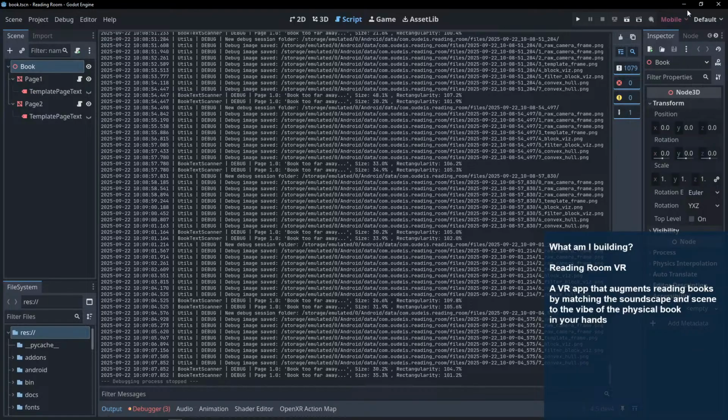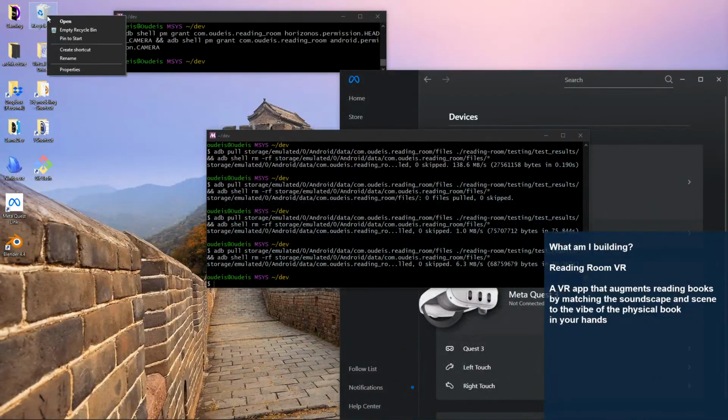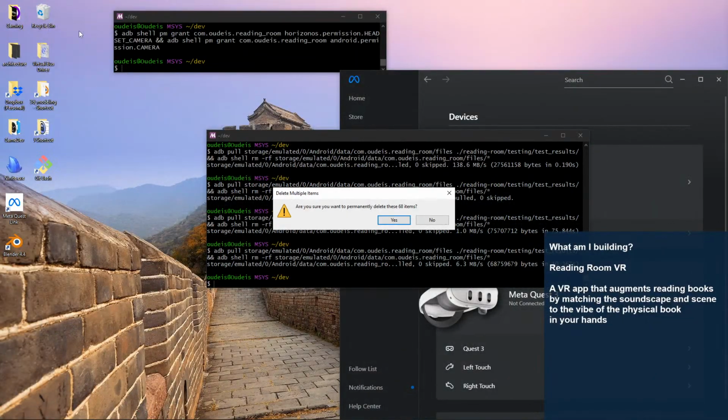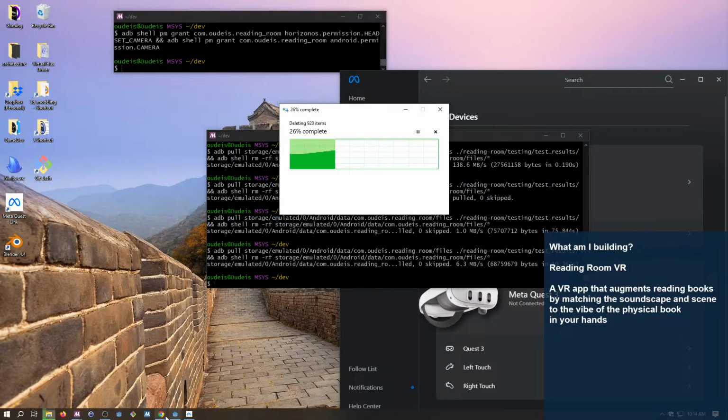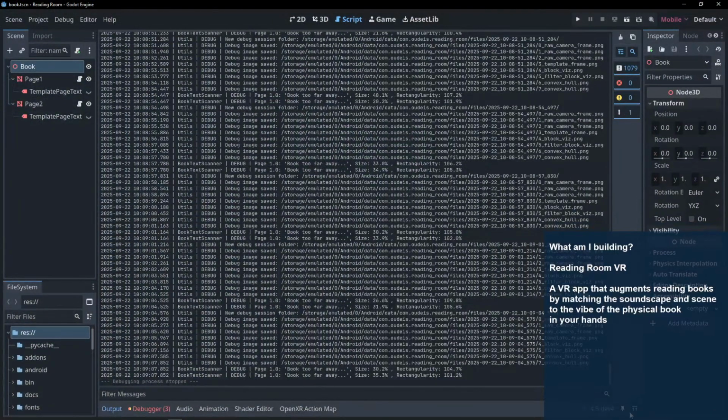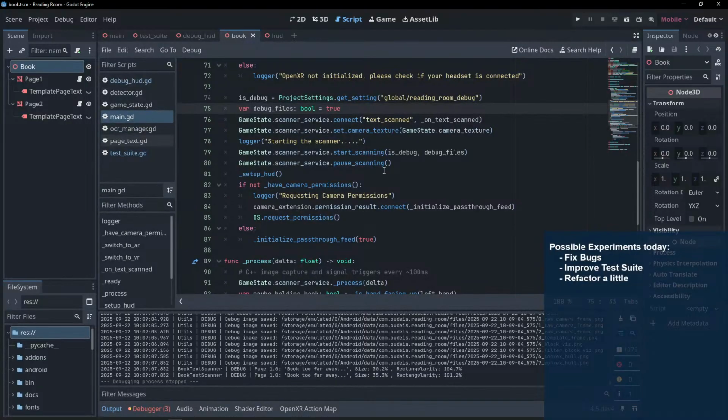And we got a trash can. Let's empty it. All right, so back to Godot. Let me turn this off. So let's set this to false. This is a little debug flag I have for myself.